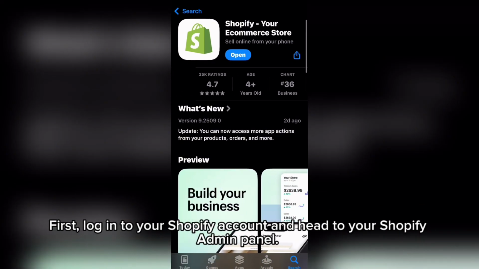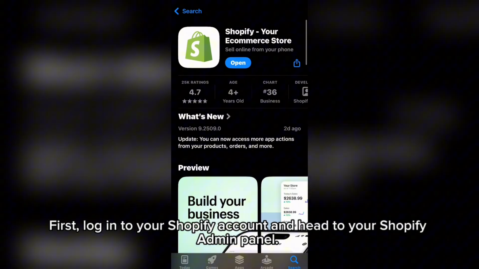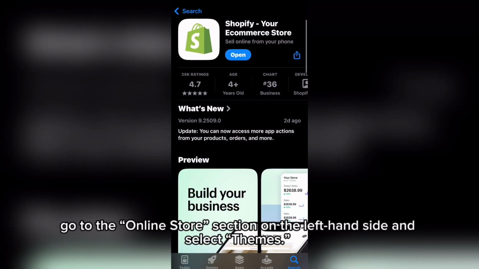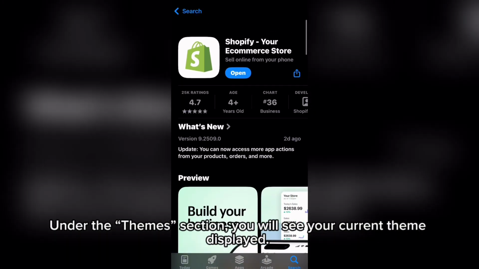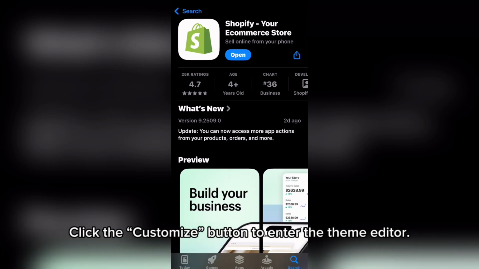First, log into your Shopify account and head to your Shopify admin panel. From there, go to the Online Store section on the left-hand side and select Themes. Under the Themes section, you will see your current theme displayed. Click the Customize button to enter the theme editor.